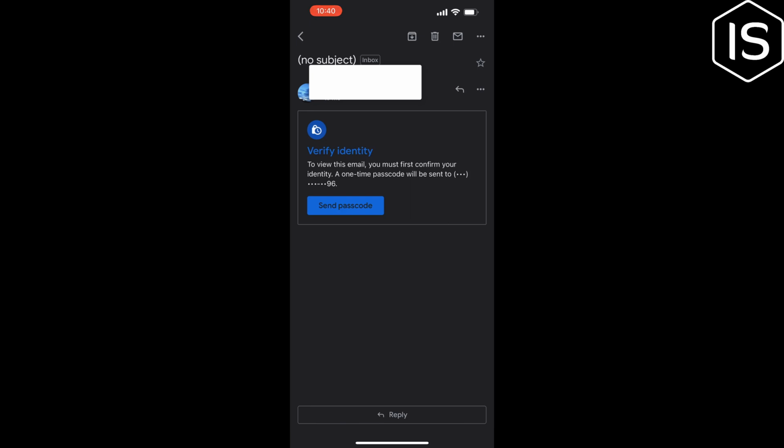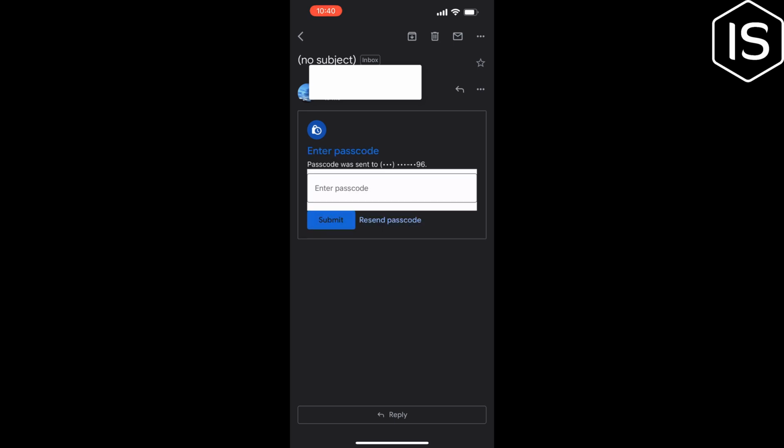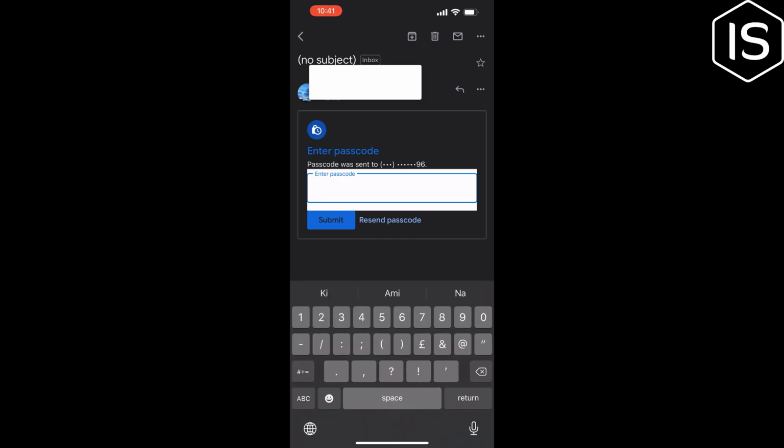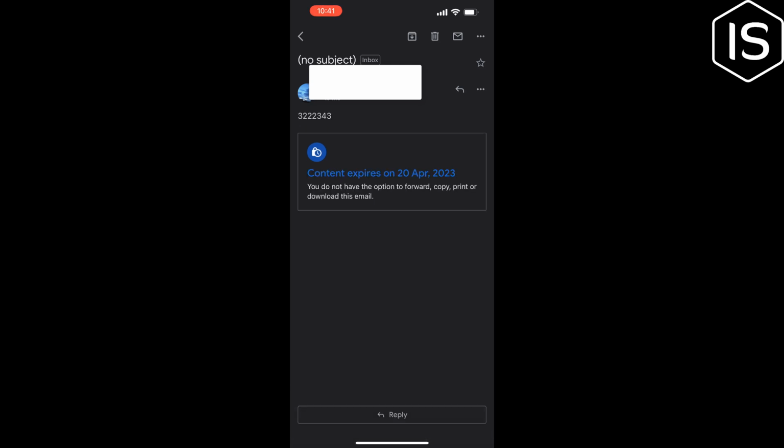A one-time passcode will be sent to the number. So tap on send passcode. And now ask for the passcode to the sender. So after that, collect the passcode and type the passcode here. Tap on submit. And after that, you will be able to read the encrypted email here. So this is how we can do it.